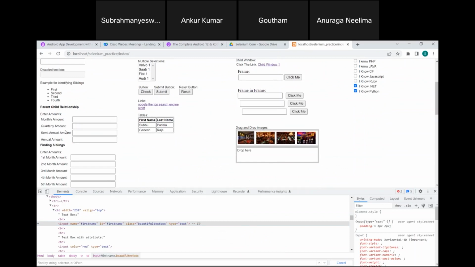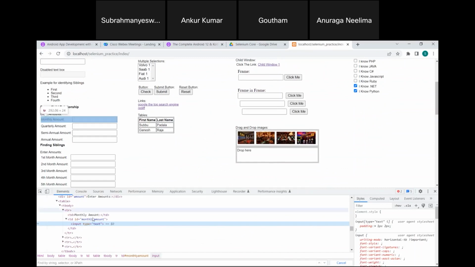Okay, for parent-child relationship we have an example here, and let me inspect this one. Yeah, so we have this monthly amount there, right? I would like to get this input tag here. So how do we get it? First we will identify this table data. In XPath we use forward slash, right? But in CSS selectors we use the greater than symbol.